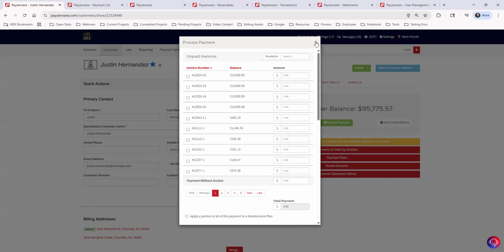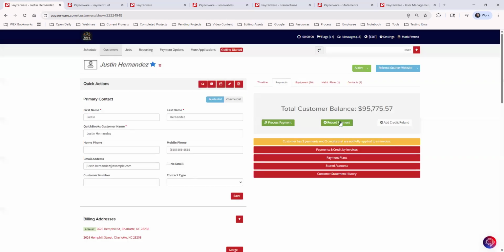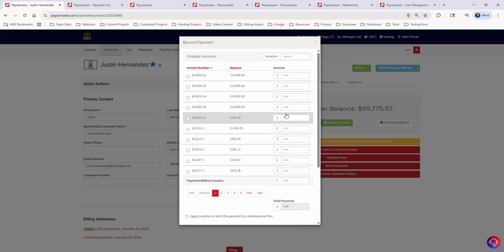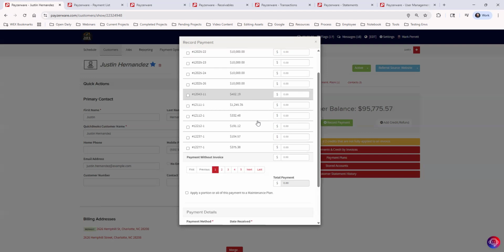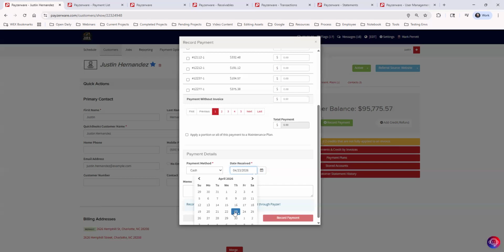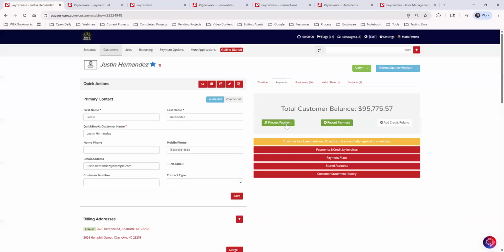If I want to record a payment, it's the same process. We'll click record payment. Select your invoice you want to record a payment for. Select the payment method. Let's say they paid with cash today. And then you would record payment from there. Biggest difference, it's still going to show a record of the payment, but process payment is going to process and send it to your bank account. Record payment is not sending money to your bank account. It's just marking a record of it.